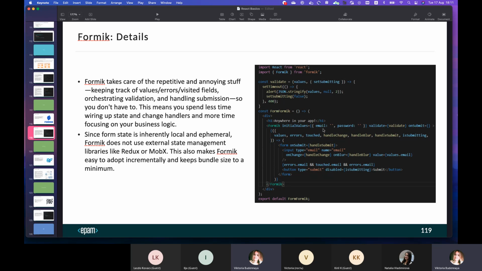The nice thing about Formik is that it can provide you validation functionality that, if you were writing it on your own, might be a bit time consuming, let's say. Not really complicated, but a lot of things need to be written for that.